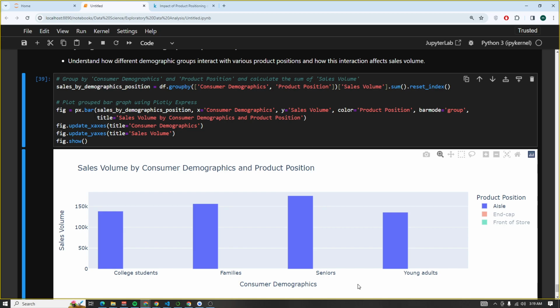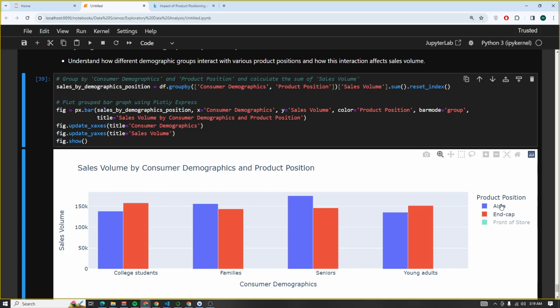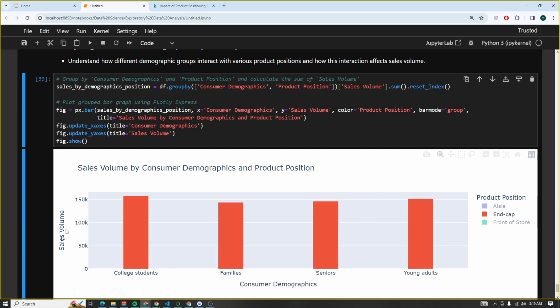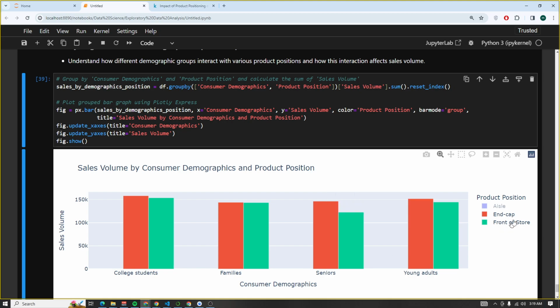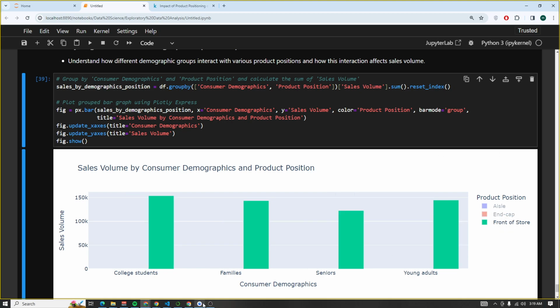Senior students like touring the ion. Then at the end cap, you can see it was college students. College students like touring the end cap and the front store. Oops, college students again like visiting the front store.